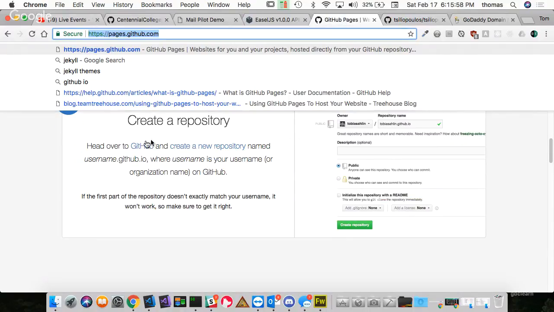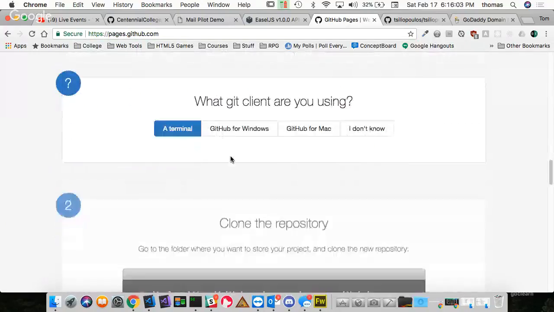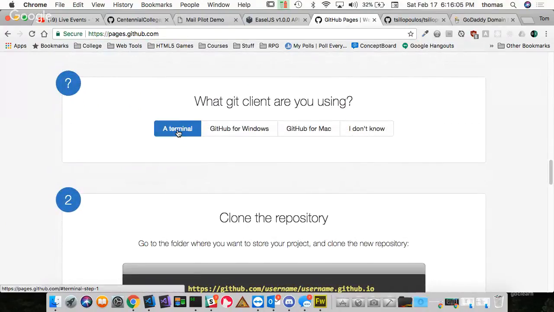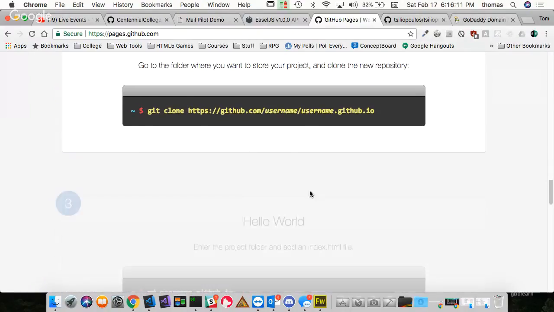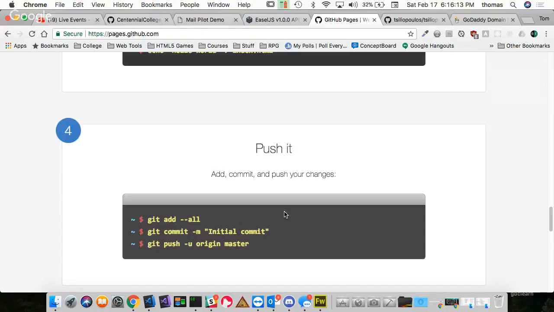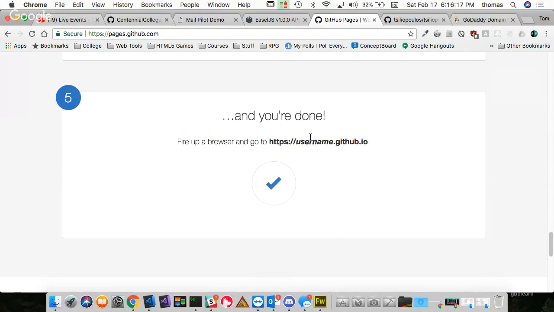So the way you do it is you create your GitHub page, your GitHub repository. It tells you how to do it if you're using a terminal or GitHub Windows or GitHub for Mac, or if you don't know, right? You clone the repository, and what you do is you just upload everything into the repository, and you're done. As long as it's called username.github.io, where your username is the account name, that's it.